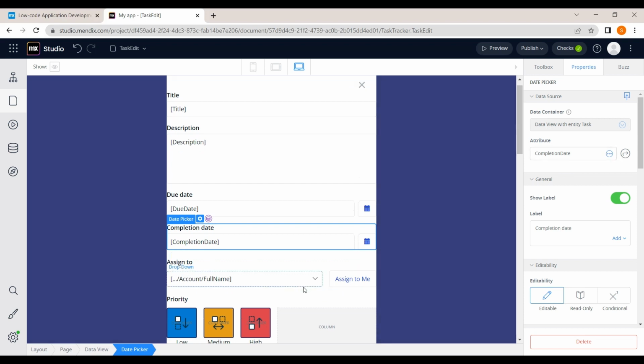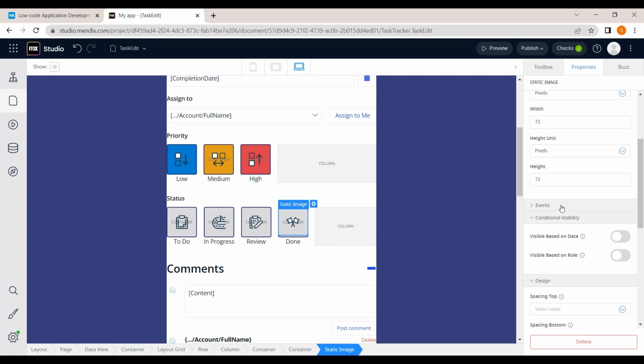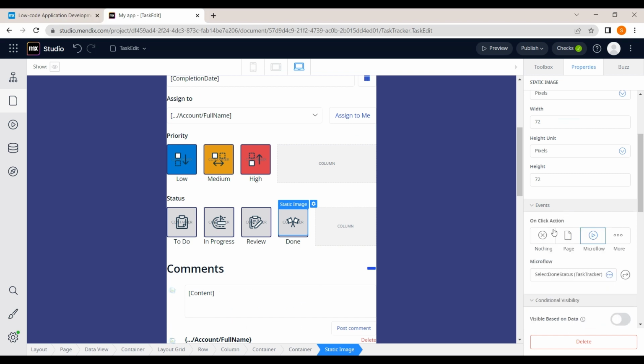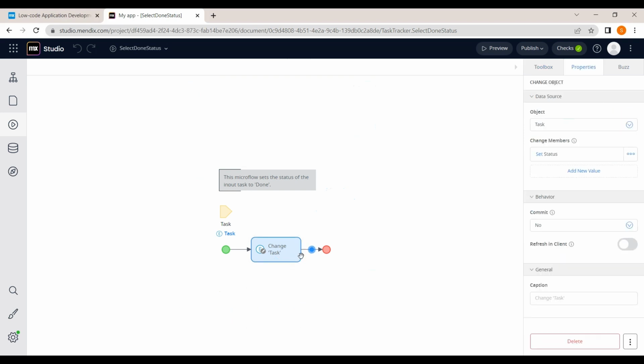So to do that, go to this done image, and you can see that in events, on click action has been set to a microflow. So to see the microflow, you can click on this arrow, go to, and it will show you the microflow of this button. So click on check task, and you can even edit this microflow.